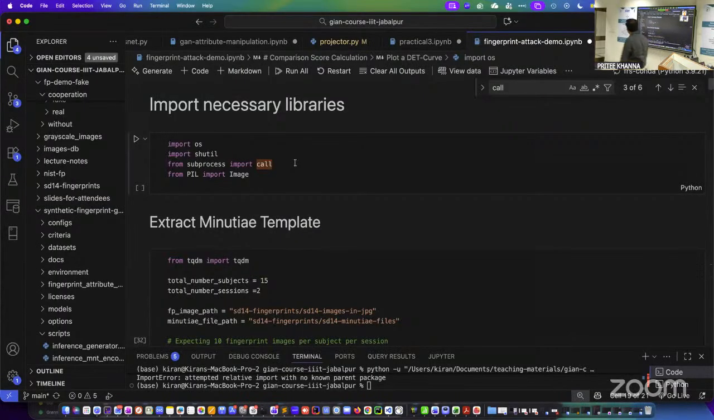The EXE is in the additional folder on the Google Drive. If you go to day one, biometric authentication, biometric authentication system, in that you have fingerprint authentication, and in that you have the EXEs. There are two files: one is Bozort and one is MinDTCT.